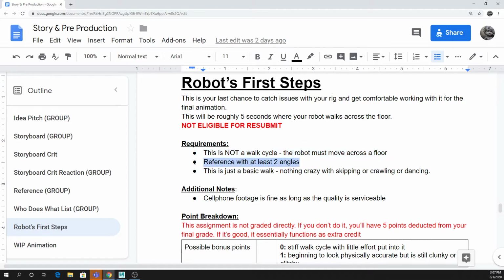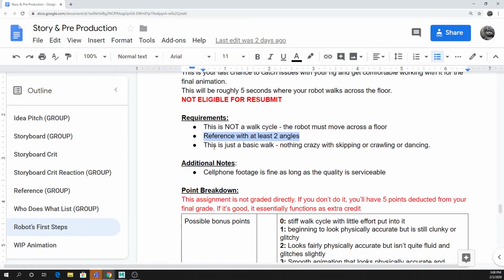You should be shooting reference for this, and I would highly recommend just doing orthographic reference, so one side shot and one front shot, to get a better idea of how the body moves. Since presumably this is the first time most of you have done a walk cycle, it's good to have that there. It removes a lot of the thinking elements. And again, nothing super crazy like skipping, crawling, dancing. Questions about that? All right.